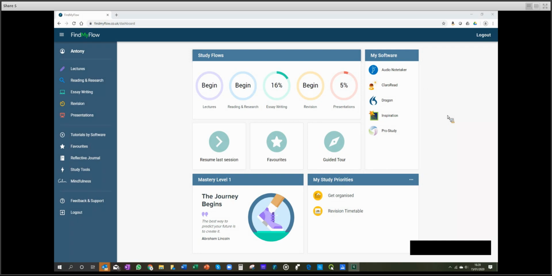And what we also do for higher education establishments, a lot of them, instead of purchasing for individuals, will buy a site license. So they may have a site license for Inspiration, for example, and we can tailor the site licenses for FindMyFlow so that students can log on and get the benefits from that without distracting from other products they don't have. Okay, I'll just pop back over to the chat.